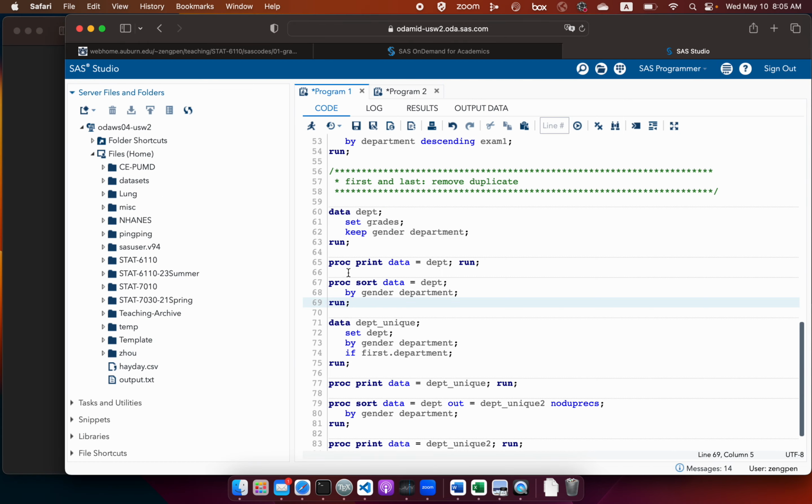So we first sort, then use this by statement. Notice even if your data are sorted, this by statement is also needed in the data step. Only after SAS sees this by statement will it create the first variable and the last variable, those automatic variables. Okay, so we run this one, and then we print the data created, the data unique.